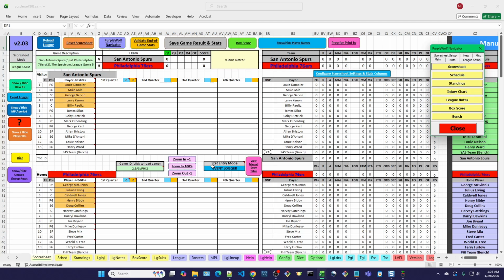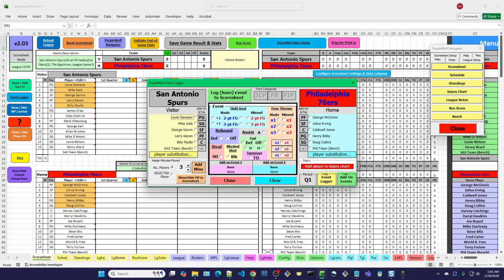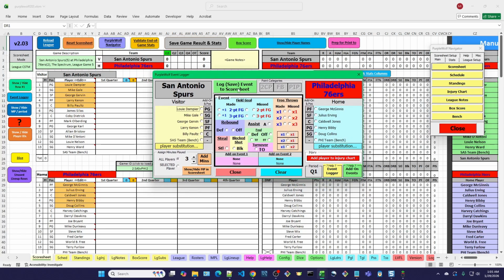And now that this is in event logger mode, we'll click the event logger button, and it opens the event logger. And what's new in here, which isn't a lot, but a few things, number one is the assist add-on event. So let's go with Mike Gale. Gale gets an assist. You can see when I click assist, it turns on these 2 add-on events down here. And this one is a made 2-pointer or a 3-pointer. So if Keenan made a 2, I click this here and it says he made a 2.